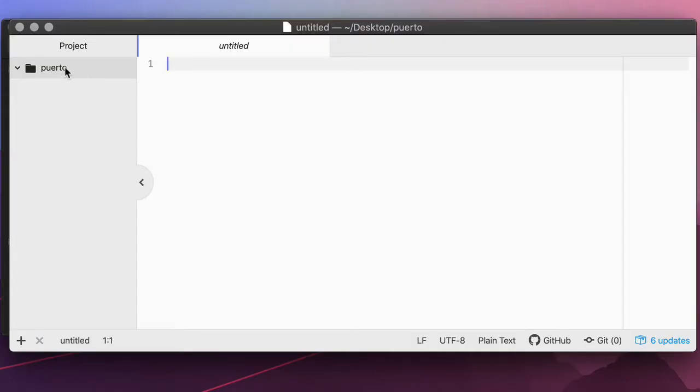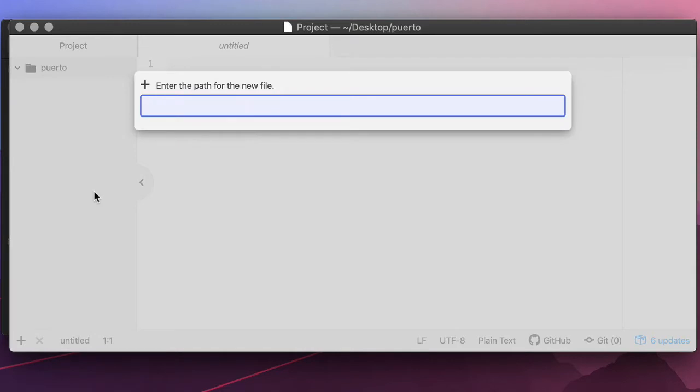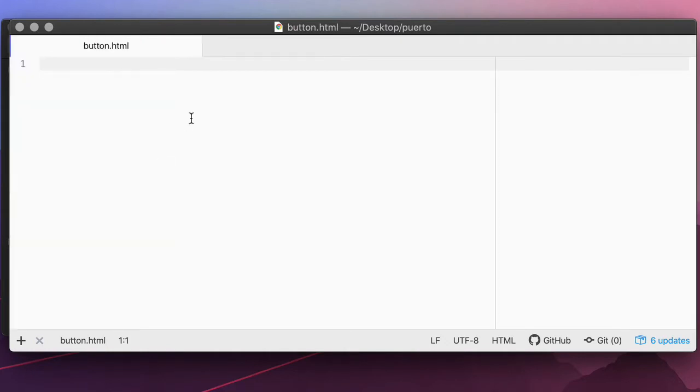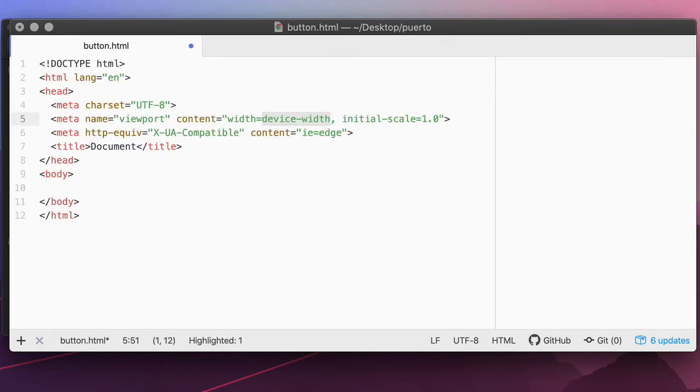Now let's create a new file with whatever name we want. So I name it button.html. And we will do the regular HTML tags. I am using Emmet to speed up coding. I only write this and it gives me this result.